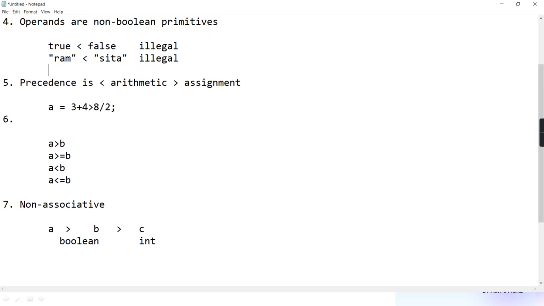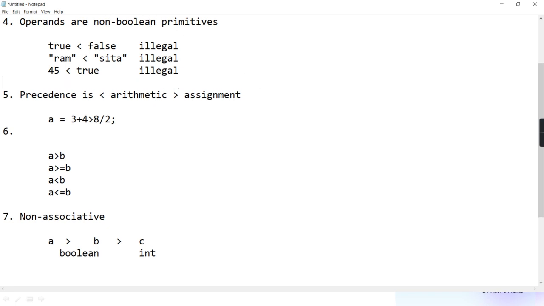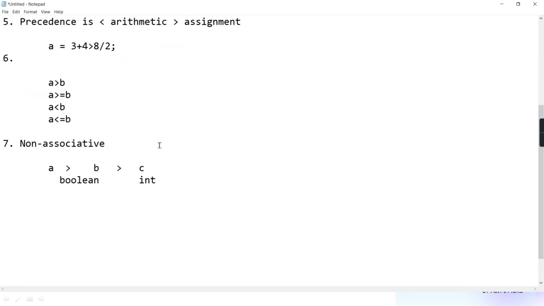So can we do comparison between one Boolean and one integer? What do you say guys? Or if you want, here I'll put 45 less than true. Is it legal? No, it is an illegal operation. You can do comparison only between whom? Non-Boolean primitives. Means if I do comparison between 45 less than 4.5, is it legal? Yes or no? Clear? So I hope you got it. So why is it non-associative? I hope you are understanding.